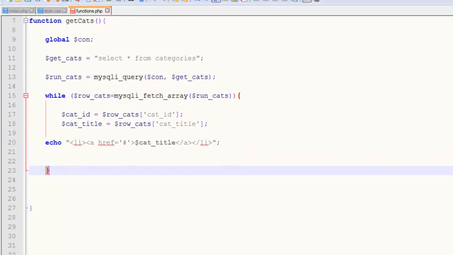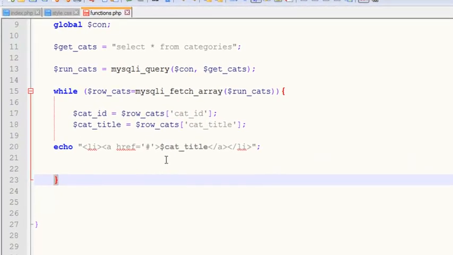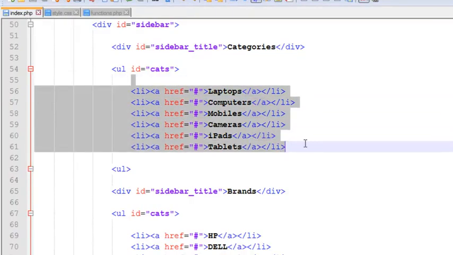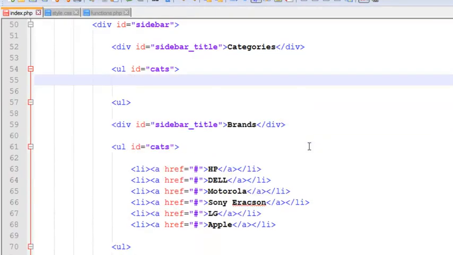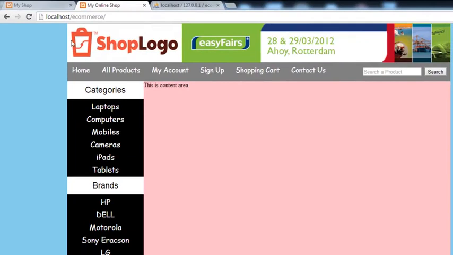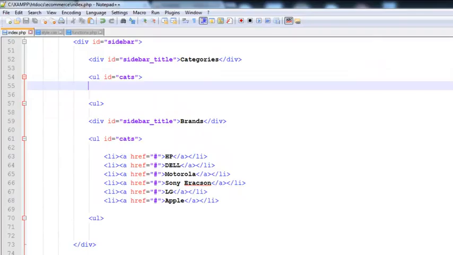So as many records as there are in the table, all of them will be repeated again and again, because this is a while loop. And very simply we can now go here and remove all these static categories, press Control S to save, and come back to our website, I mean the layout, and refresh this. So there are no categories because we have removed them.